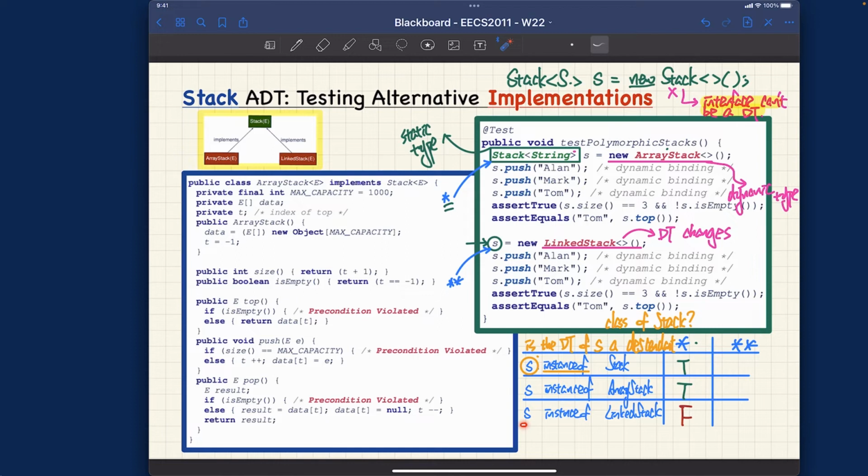Is array stack a descendant class of link stack? No, because they actually exist at the same level. So array stack is not a descendant class of link stack, so that's why it should be false. Right? Following the same logic, let's say now we are talking about after this reassignment, what's happening over here. So the dynamic type for s has now changed to link stack.